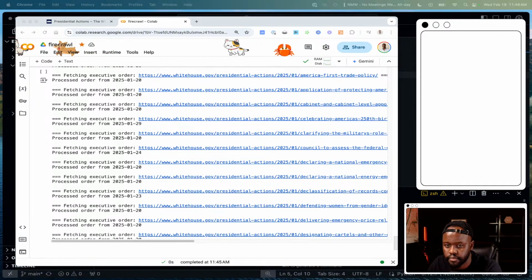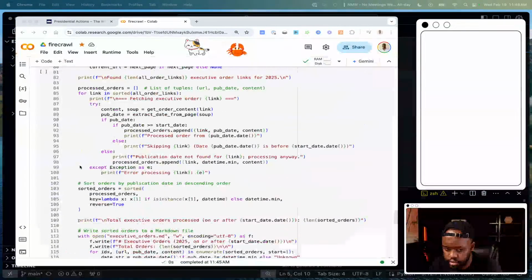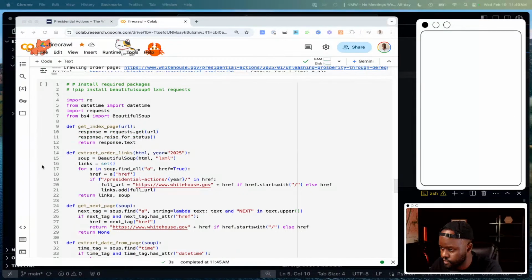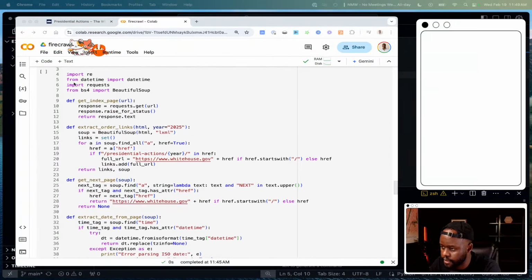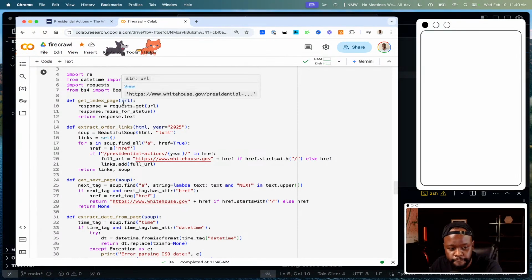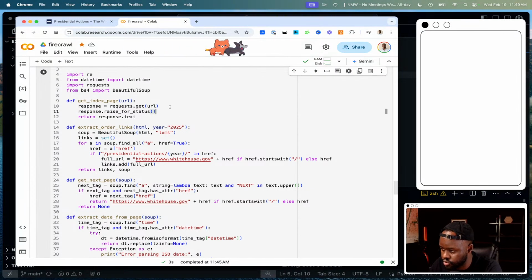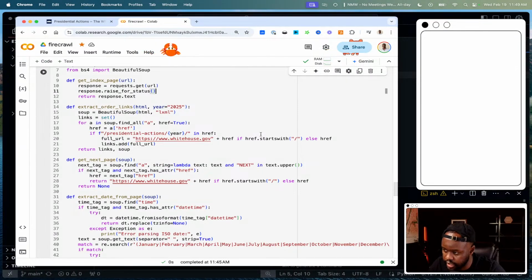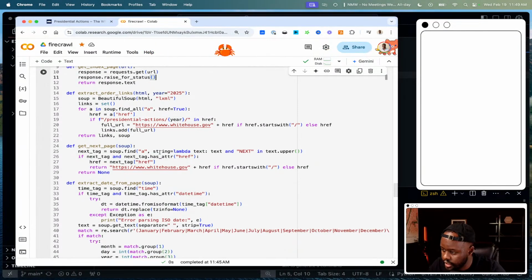All right, cool. So let's go over the other one that I did by myself. This is the one with Beautiful Soup, which worked out great. For this one, we're getting the index. There's just a function here to get the index page, and you're just passing the URL. You're just using requests in this case. So it's getting all the HTML for that page, and getting all the text, and then extract order links. It's just extracting all the links for the executive orders, and then getting the next page. So paginating when they come to the next section down here.